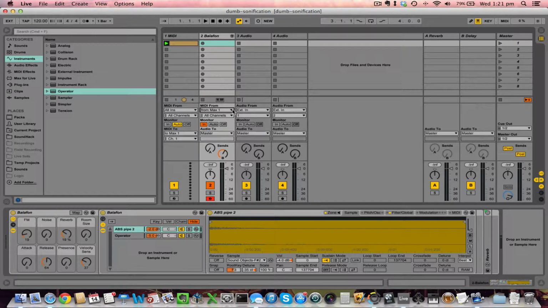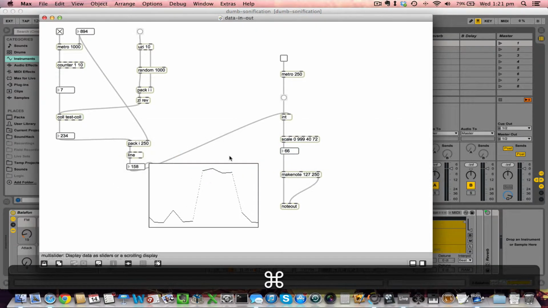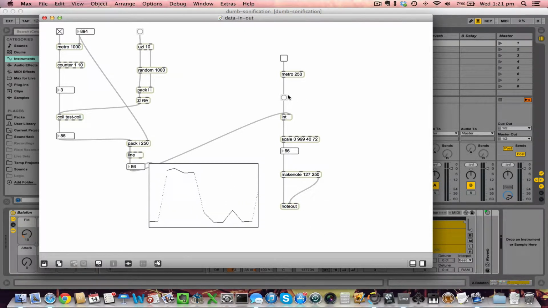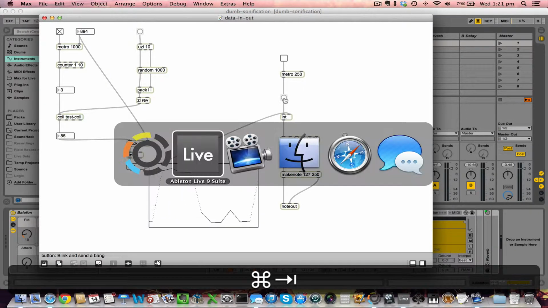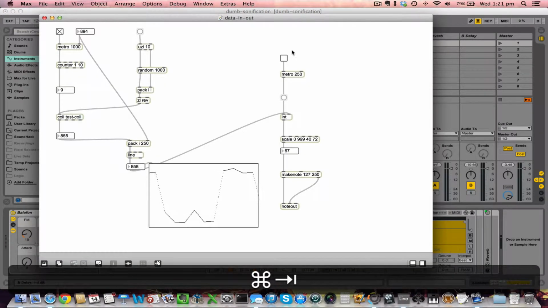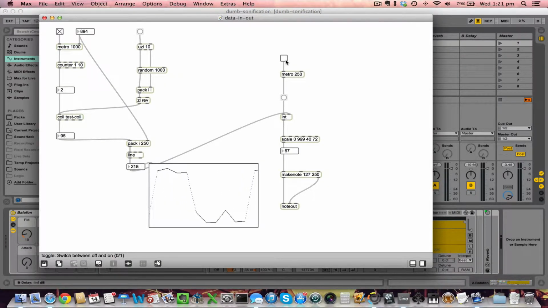Okay, so what this means in practice is that I should be able to send MIDI information from Max to the from Max 1 MIDI device and send it into Live and then play our instrument. So let's prove that. Let's go and choose from Max 1 and trigger. And there we are. It's even got a little bit of delay on it, which I'm going to take off just for now. Okay, so that means that our metro should play the Balafon instrument.